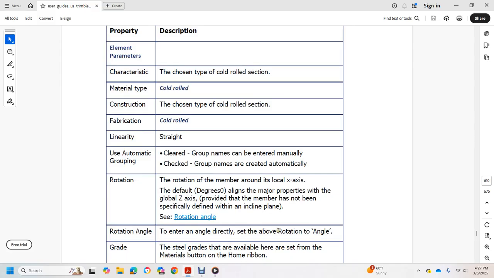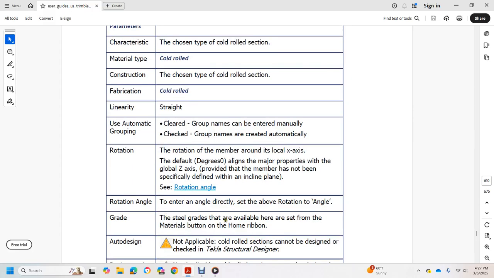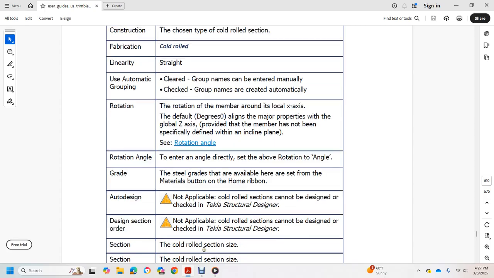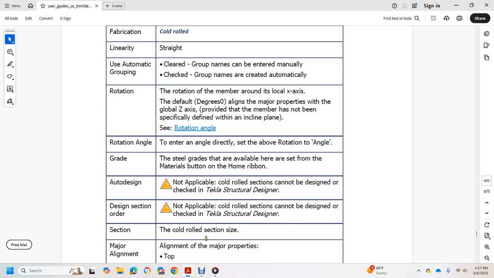Rotation angle with the angle directly above the rotation angle, with the grade: steel grades available here to set up the material buttons on the home group. Auto design is not applicable to the cold rolled section; it cannot be designed, check in Tekla Structural Designer. Design section order not applicable to cold sections; cannot be designed, check in Tekla Structural Designer. Section of the cold rolled section size.